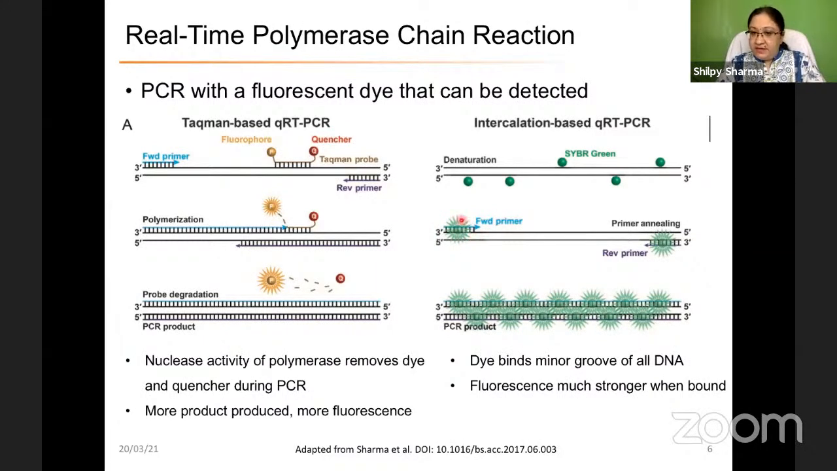And once it is intercalated into the double-stranded DNA, it starts to emit fluorescence. It also binds to single-stranded DNA, but the fluorescence which is emitted is not that strong. And this is a reversible reaction. So it will go and bind to your template, and it will come off your template. And it binds to the minor groove. The fluorescence is much stronger when it is bound, and this is the fluorescence from the bound DNA that you detect with the laser of the real-time machine.